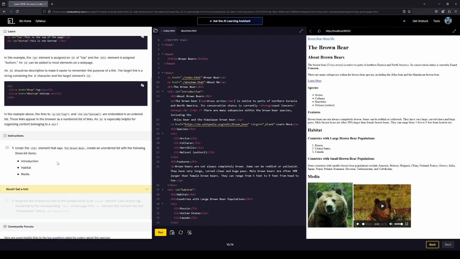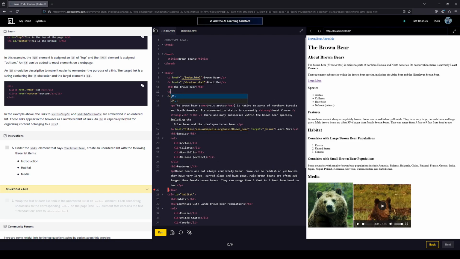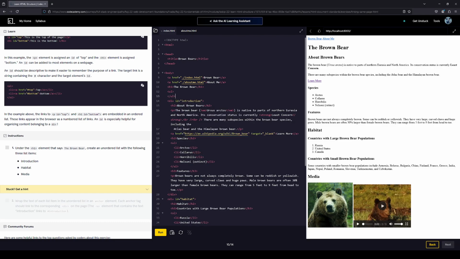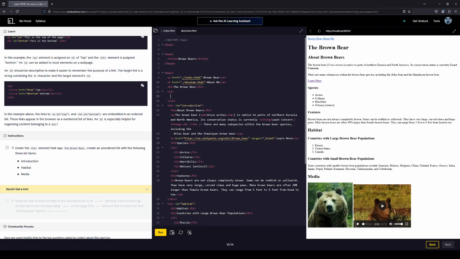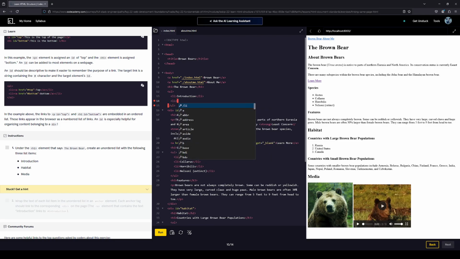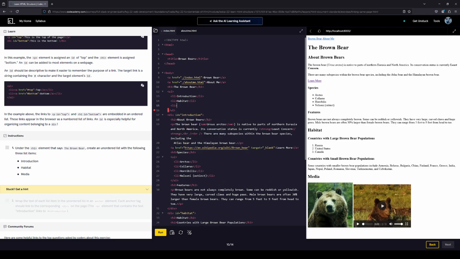Okay. Under the H1 element that says the brown bear, boom, create an unordered list. Boom. Okay. We want 3 list items here. So introduction.